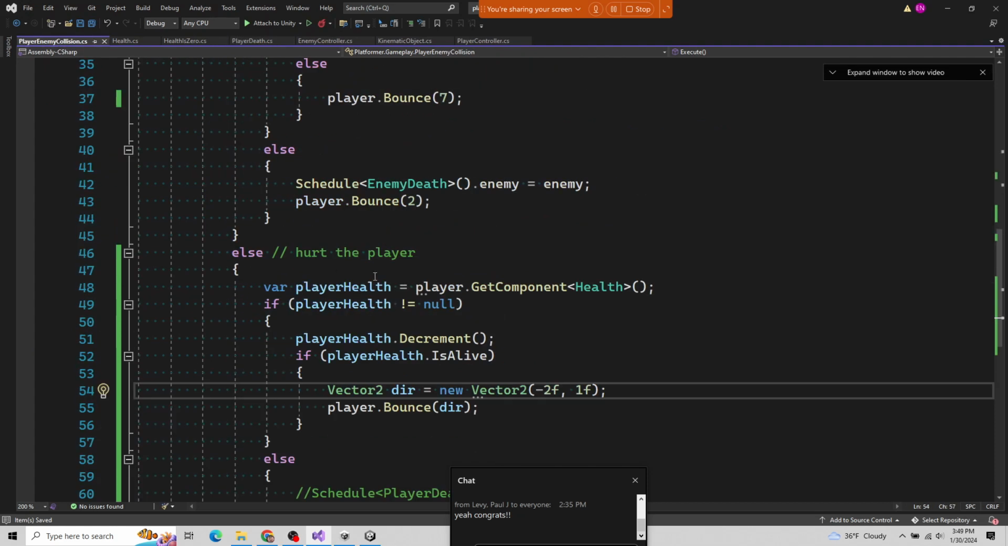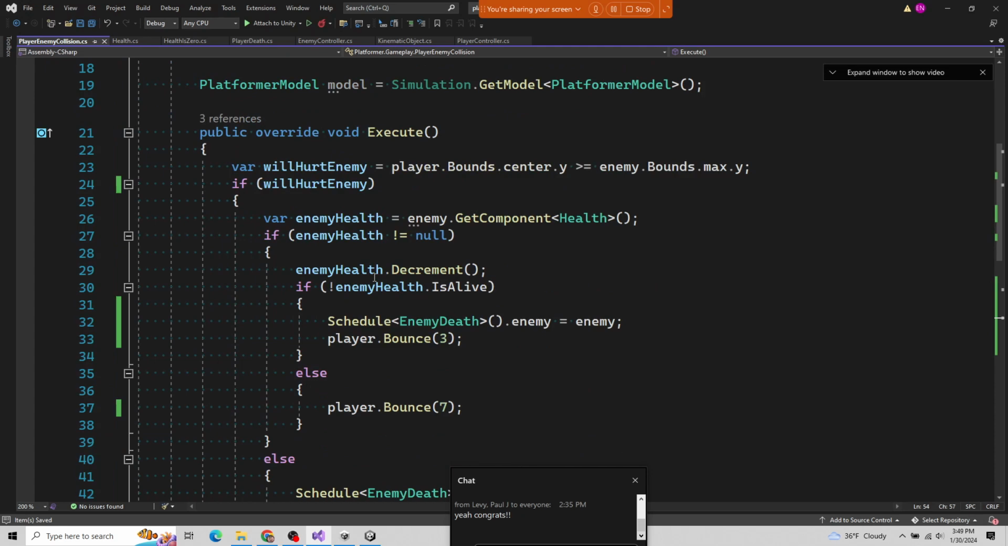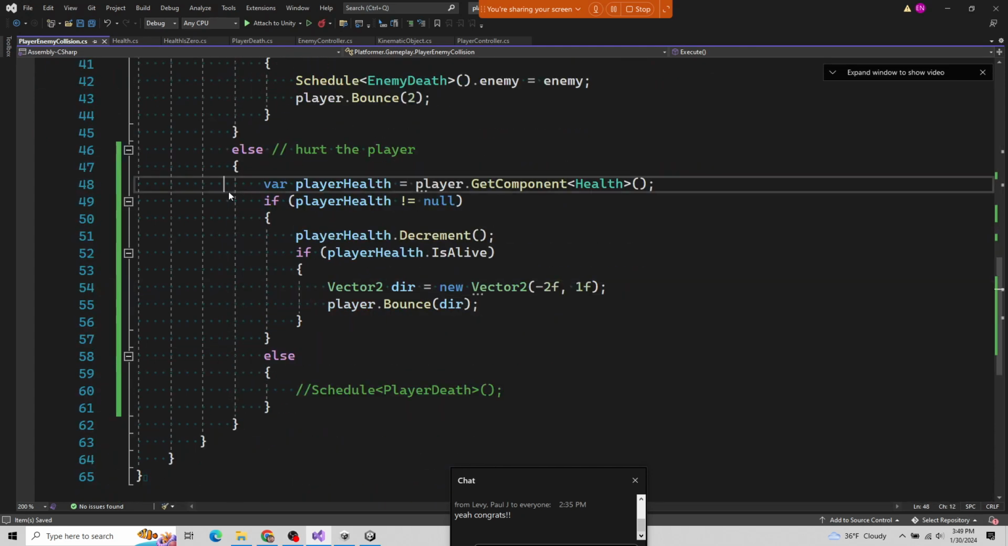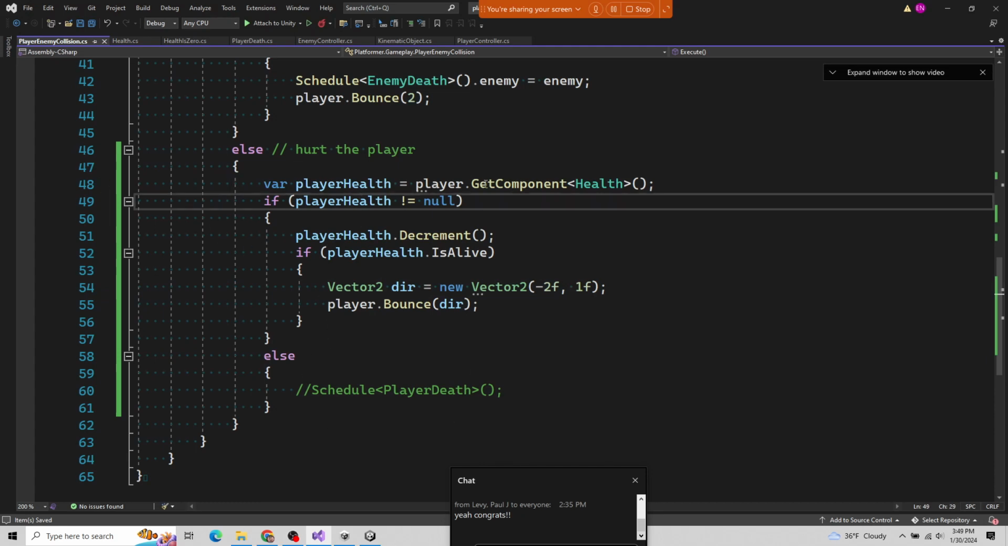And then in the player enemy collision area, I basically replicate what I was seeing with the enemy here. Instead of just killing the player, we go get its health component, check if it's valid, if it actually exists, and then call decrement. I'm not killing him because that's already handled in health when he gets to 0. But if he's still alive after taking a point away, I then create a vector 2D. I say, okay, I want to go 2 units to the left and 1 unit up.